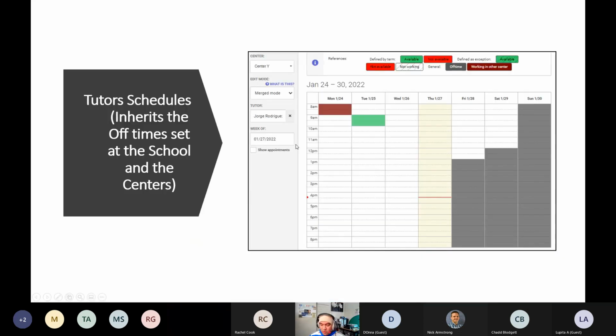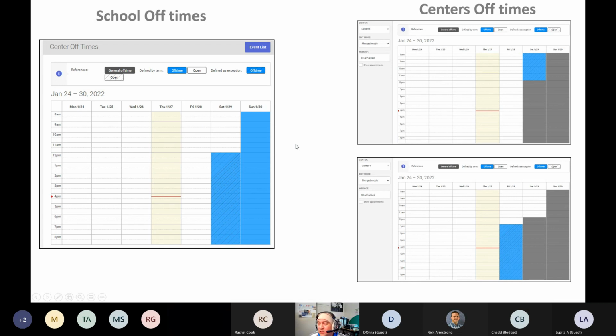Another thing that I wanted to share here is the center off times and why this is really important. The first picture you see on the left is the school scope for off times. If you notice right there, you see those blocks in solid blue. That is because you can determine off times by using term mode and merge mode, meaning from Monday to Sunday, and then on specific dates.